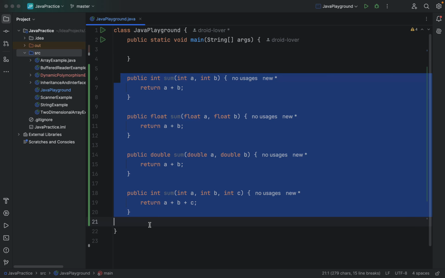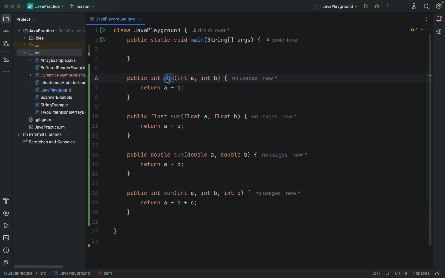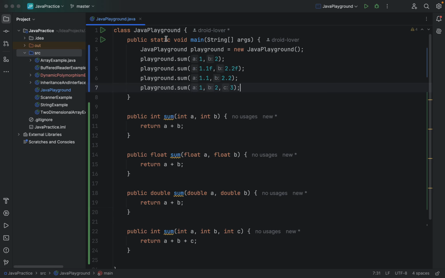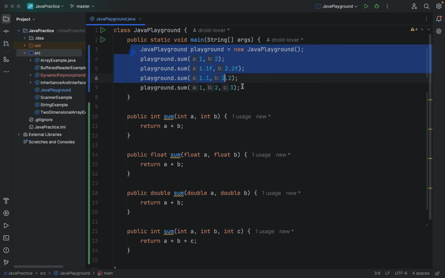You can see that we have multiple methods with the same name but different types of parameters. Here we have int, here we have float or double parameters, or a different number of parameters. Here we have 2, here we have 3 of the same type. This way we can achieve method overloading if we have the same name of methods but with different types of parameters or a different number of parameters. And then with the help of our class object we can access all of these methods. This is called compile time polymorphism or method overloading.